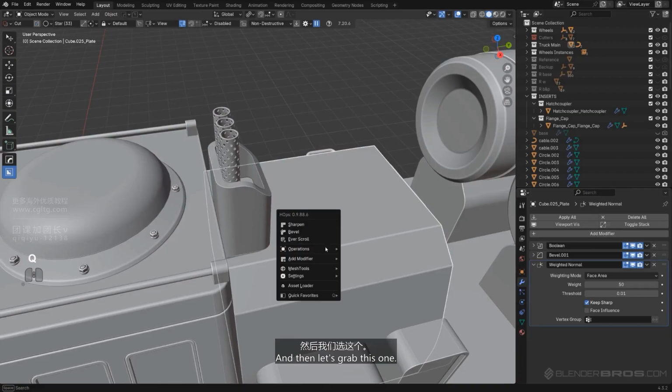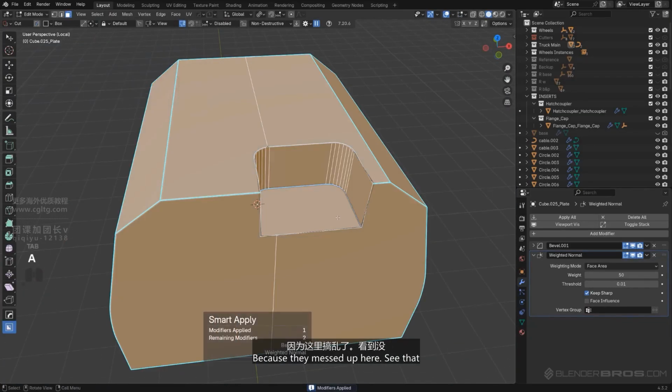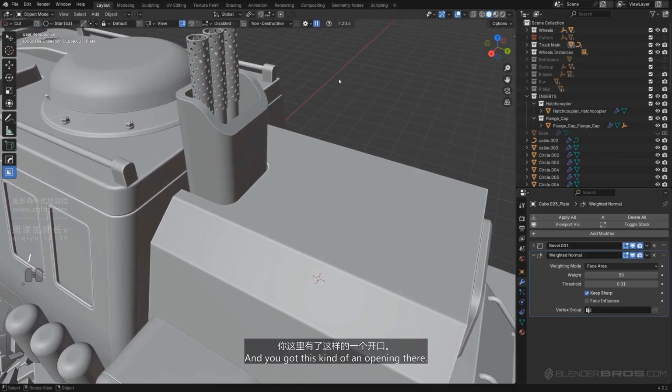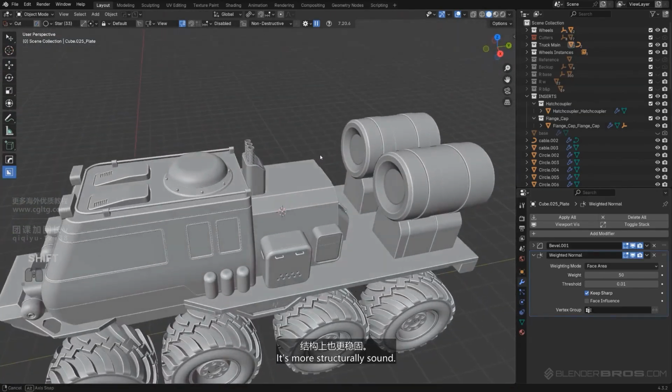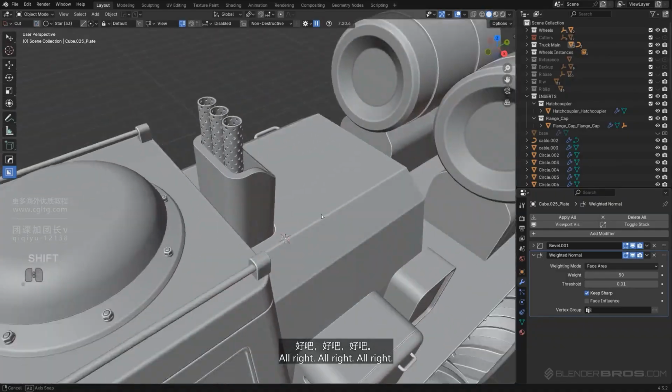And then let's grab this one, operations multiply, and we're gonna have to flip the normals because they messed up here. See that? So recalculate outside, and you're good to go. And you got this kind of an opening there, which makes a little bit more sense. It's more structurally sound, if you know what I mean. Okay. All right, all right, all right.